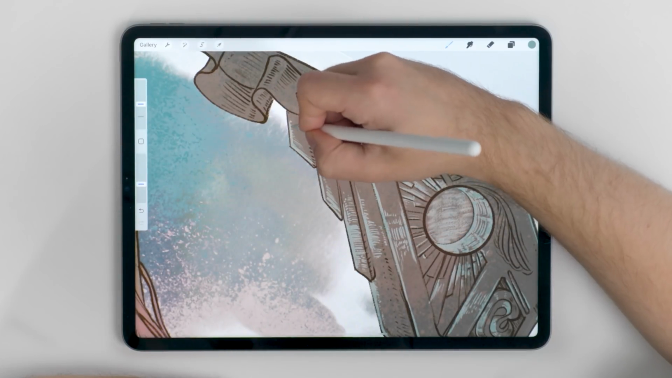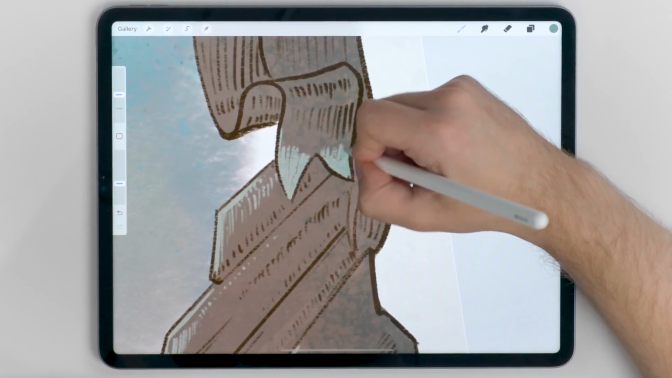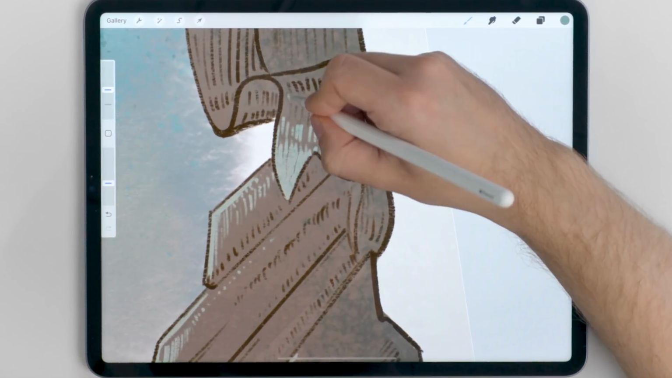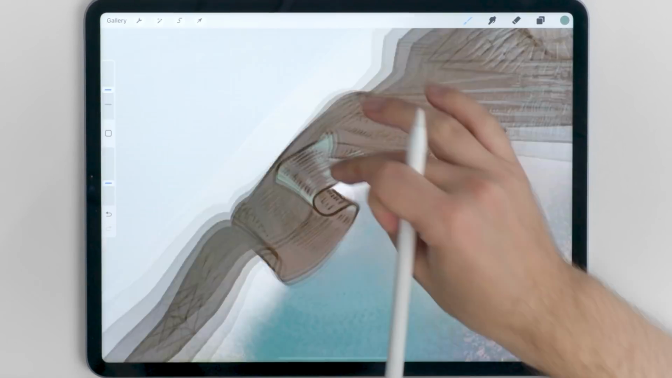I don't like to use multiply blend mode for line art because it can be quite limiting. With normal blend mode, you can color the lines whatever you want, and I use this around some softer elements to give them less contrast.